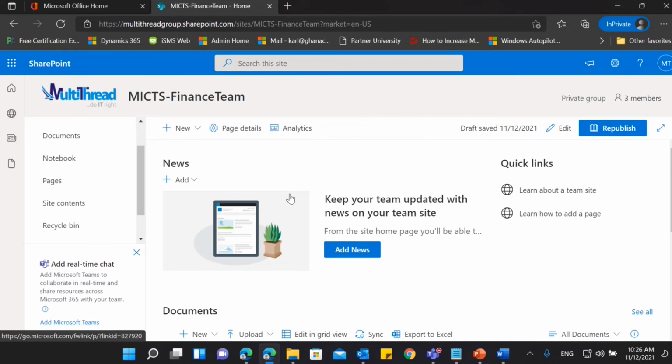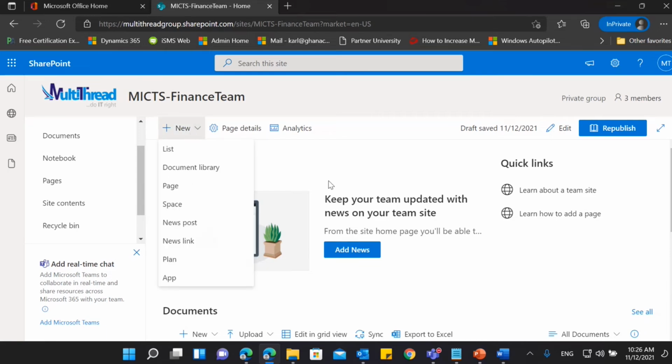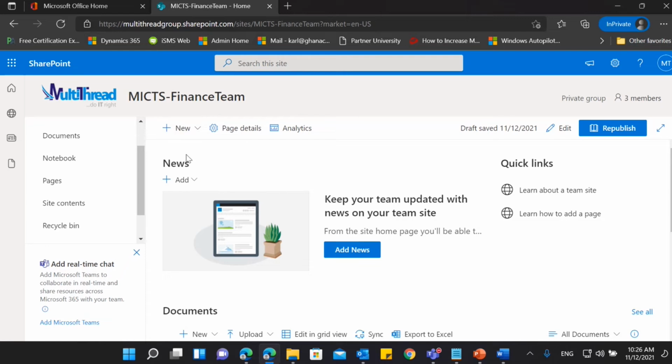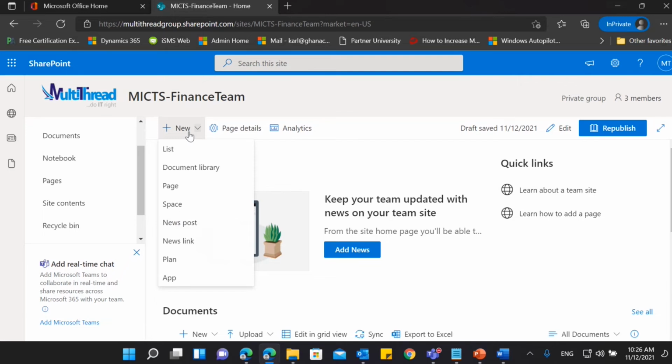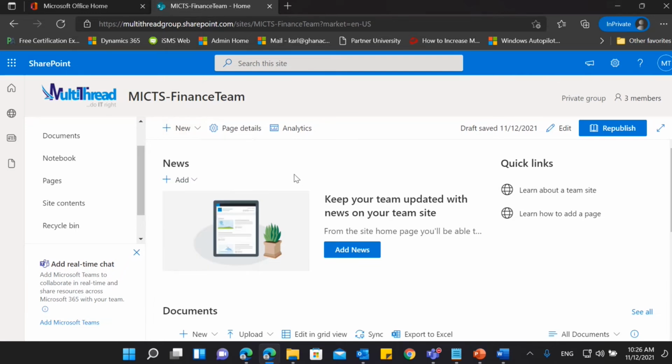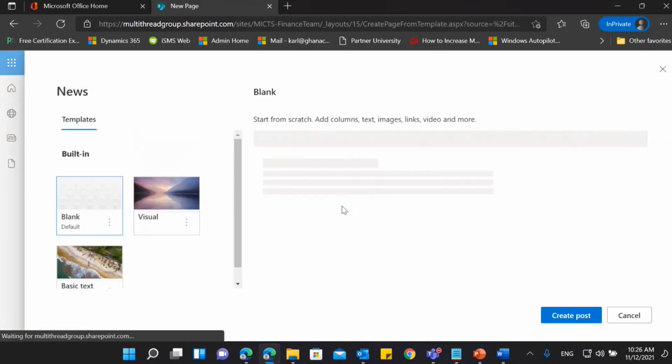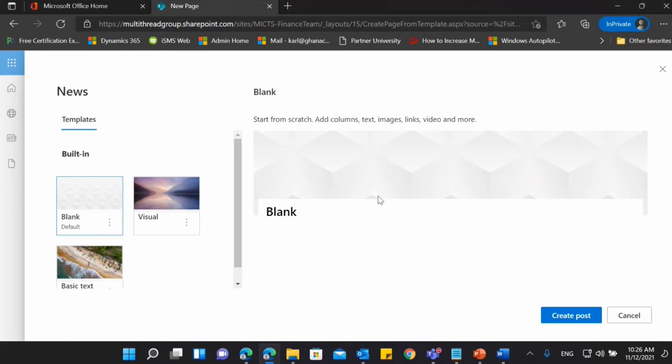So let's see how we can add news items. If you want to add a news item, how are you going to add it? I will quickly use the new at the top. You can either use the new here or the one at the top. I'll use new news post. Either use new news post or beneath the news there's an add. So I want to add a news item. I want to create a new blank post.